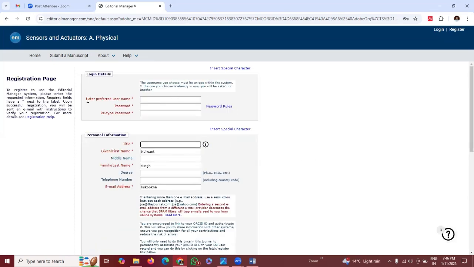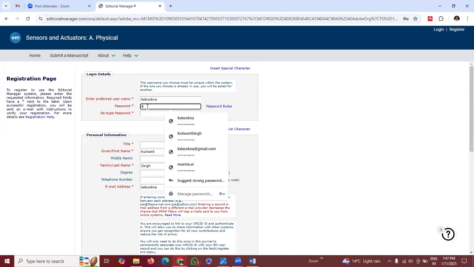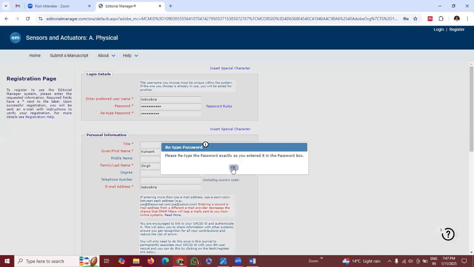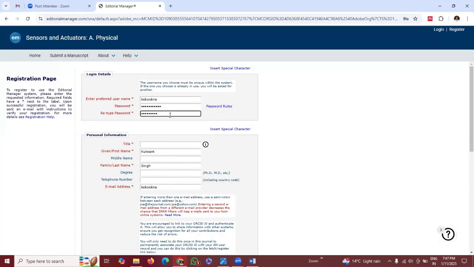Now, enter any username. Then you need to set your password. Password should be strong and unique. Then, then title. Title is the initial name of author.